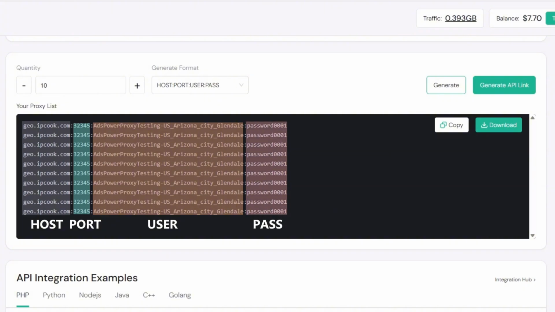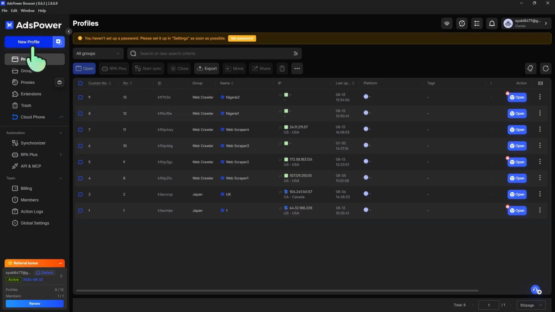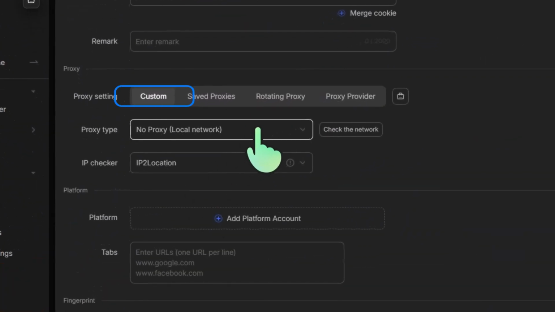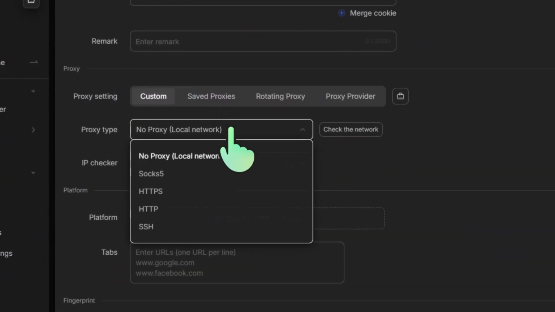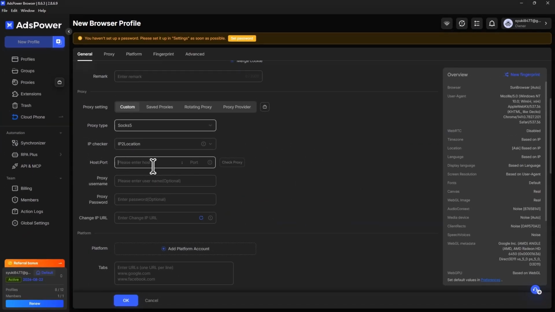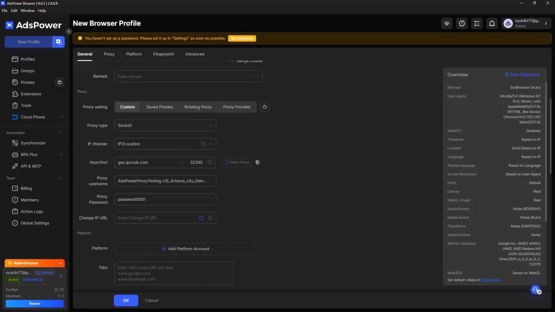Now let's put those into AdsPower. Open AdsPower and click New Profile. Give your profile a name, then scroll down to the proxy section. Set the proxy option to custom and choose the protocol that matches your IPcook proxy. Now copy your IPcook credentials into AdsPower: host, port, username, password. Just make sure the protocol here matches the one you selected in IPcook. Finish the rest of your browser settings and save the profile.